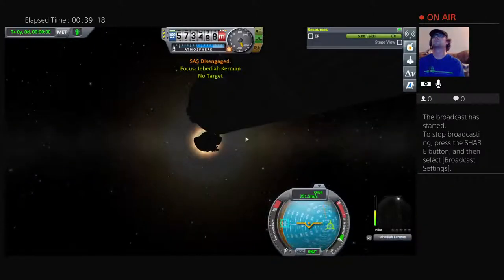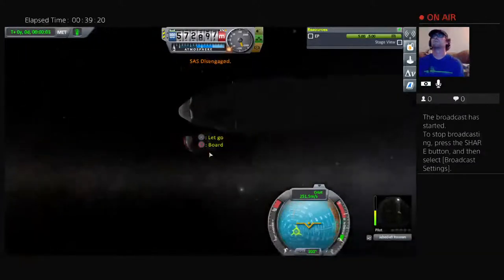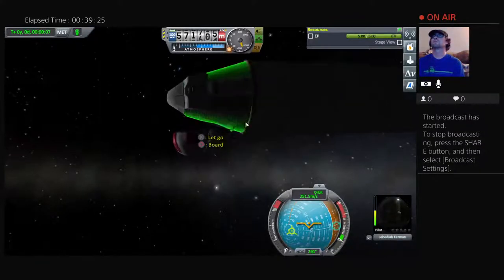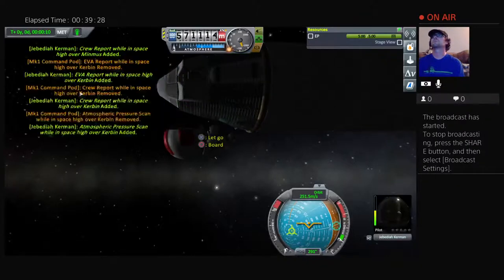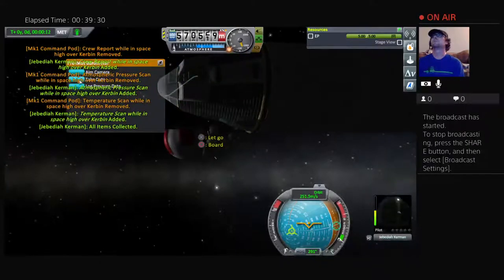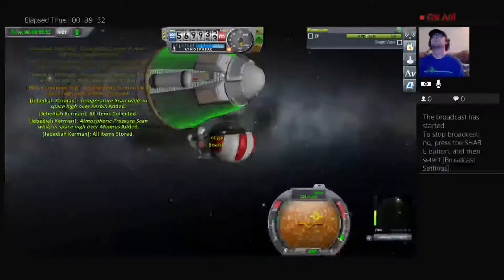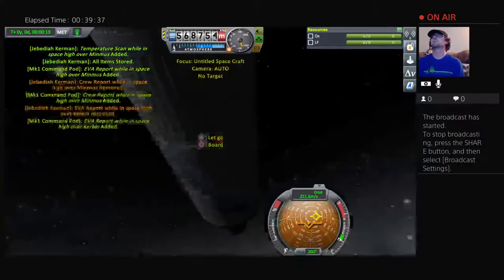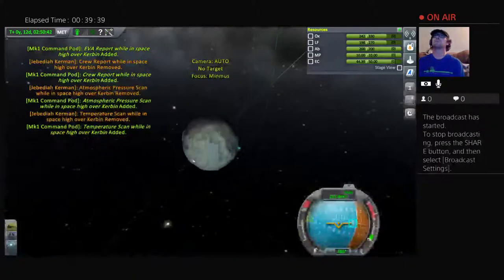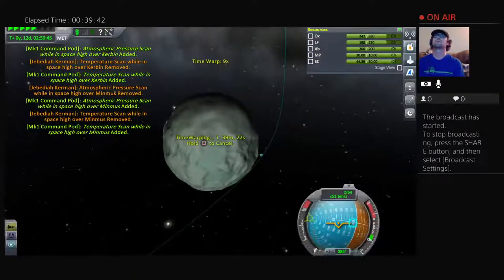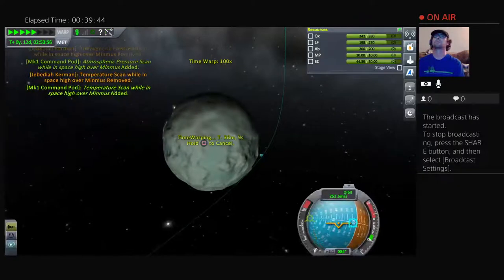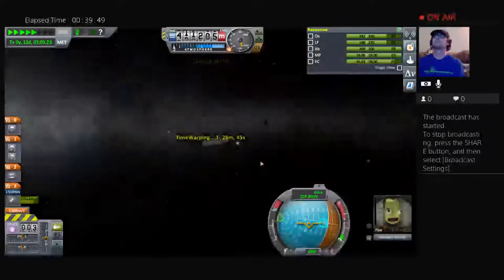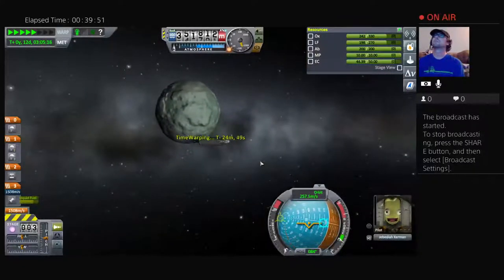Let's go EVA. Not so bad so far. Getting a good amount of science so far. Should come home with a bounty. We did grab that data, right? Yep. Okay, let's get back in there and warp on over to that periapsis and make orbit. It's moving awfully slow.